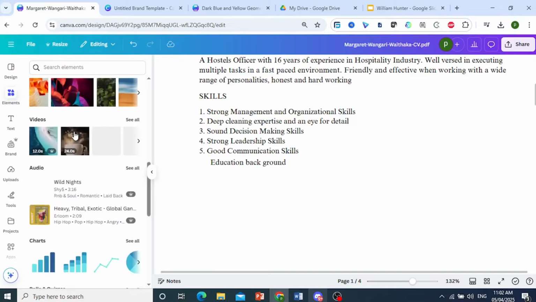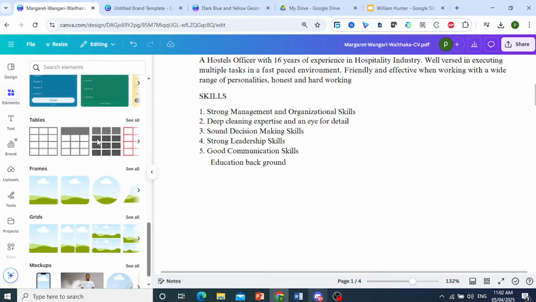So if I scroll down here, you'll see stickers, videos, and tables as well. So from the table section, what you want to do is tap on a table to add it to your design. You can see different tables they have available. And let's say I'll pick this one right here. So you just go ahead and click on this.